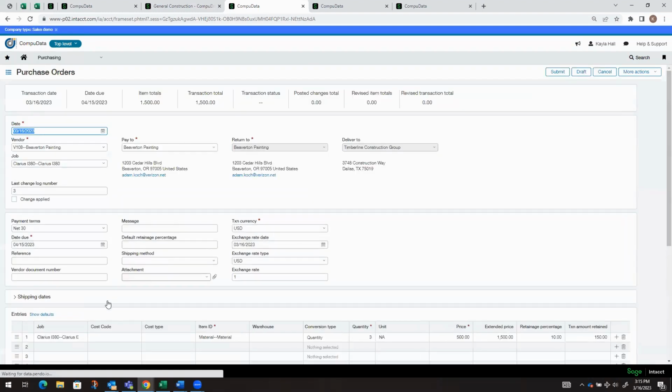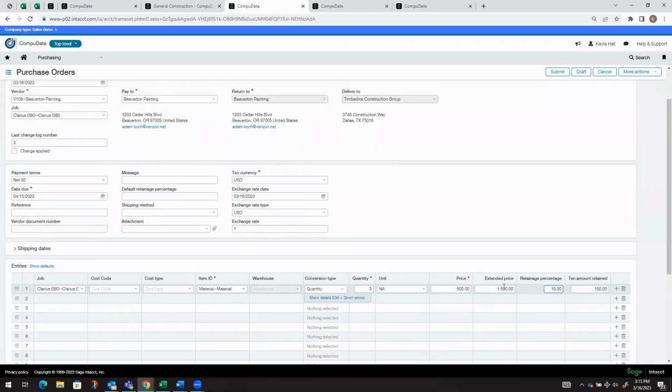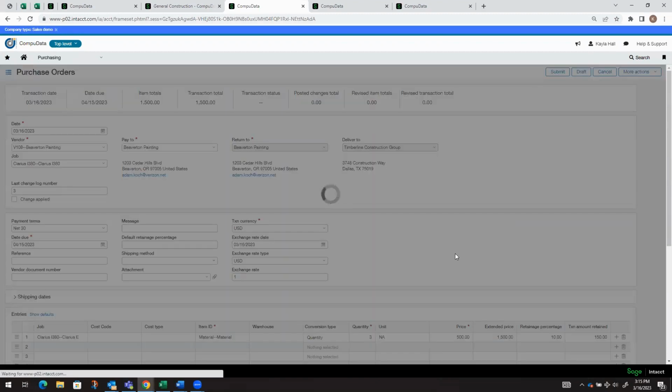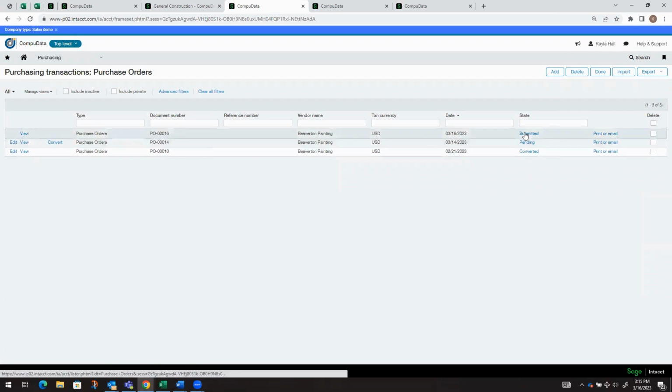So we'll go ahead and populate. I'm not going to include any of the project dimensions, just the job. We are going to withhold 10% retainage. So I'll go ahead and submit this. This is configured currently to route to the project manager approval. So right now we cannot edit this because it's in a submitted status.